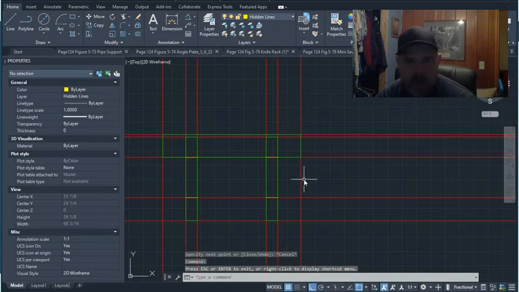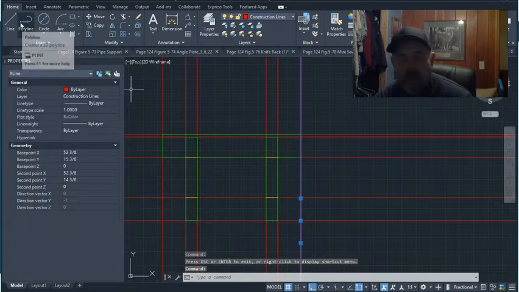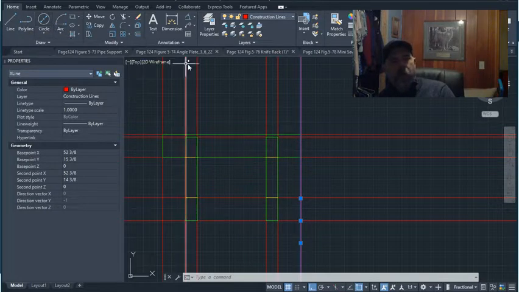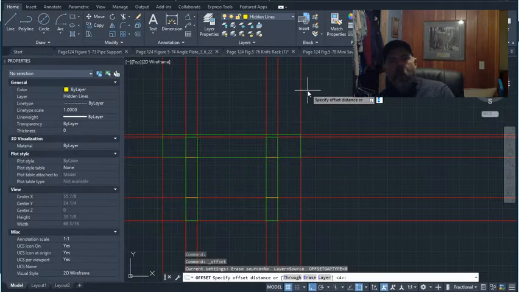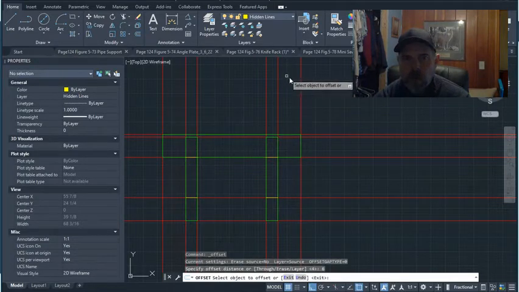we'll start working on the right side. We'll offset that because this is one of those drawings that's going to be larger. I'm going to offset this about, let's say, 6 inches to give myself enough room.